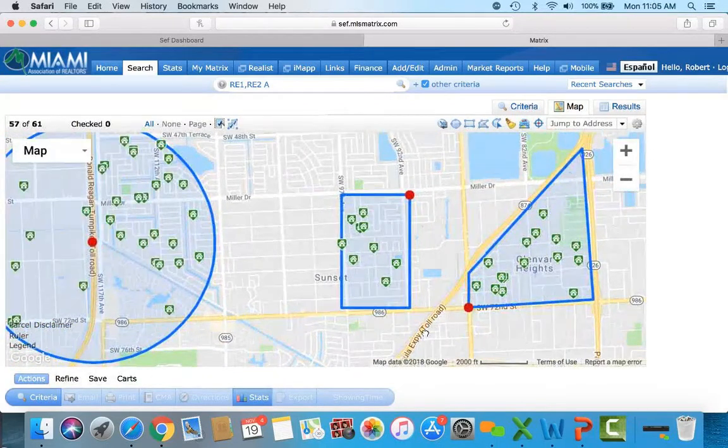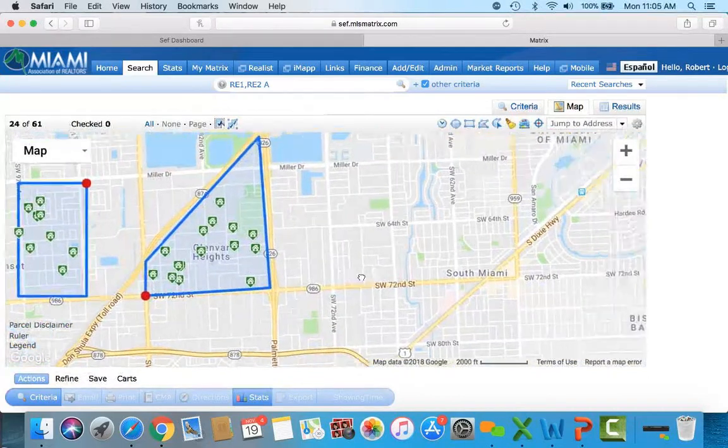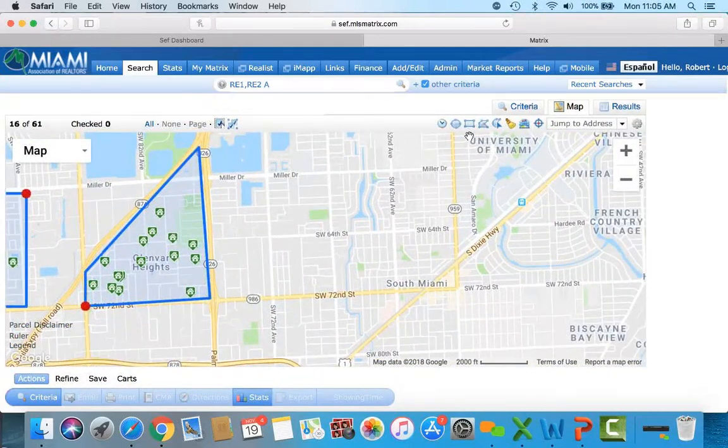Now we have a polygon, we have a rectangle, and we have a radius. And the last shape we would like to draw would be a freeform shape, which is this one right here.